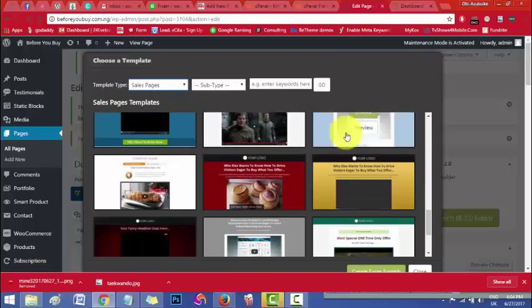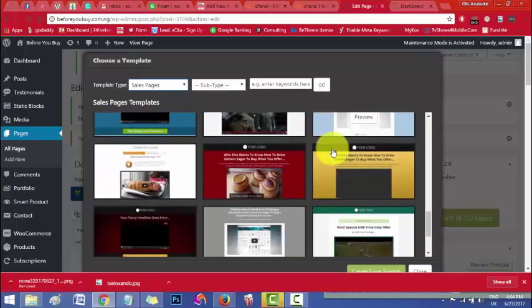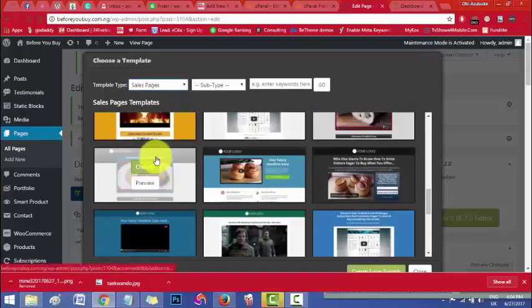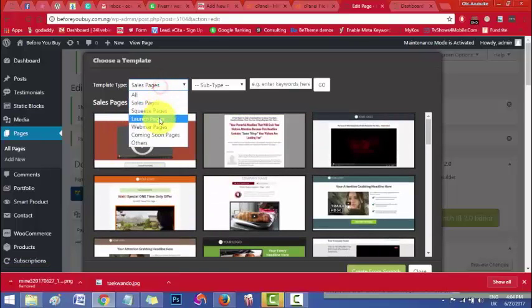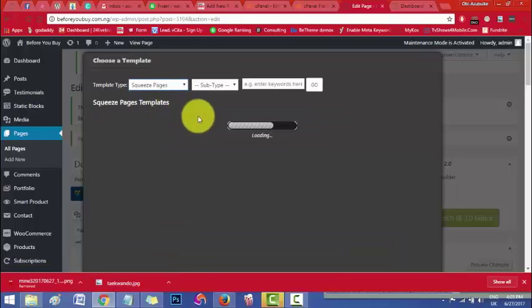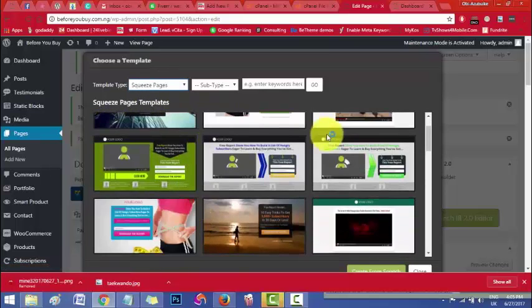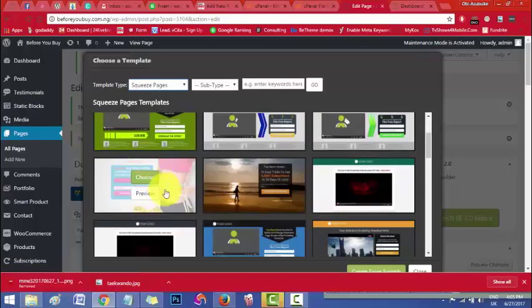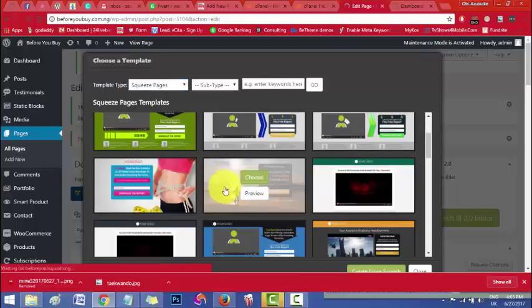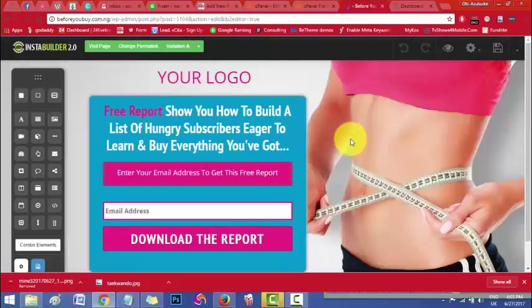I'm looking for something different and eye-catching. So I'm just gonna check squeeze pages and then wait for it to load. Okay, alright, we can see some different ones here. Let's use this. So once you click choose, automatically it loads up and then takes you to where you can use that squeeze page. Can you see how beautiful this particular one looks like?